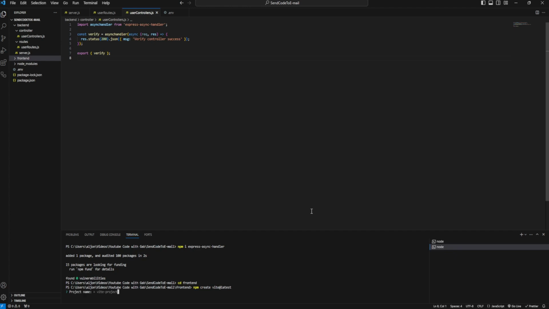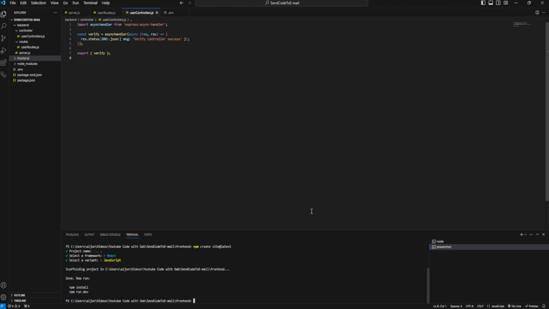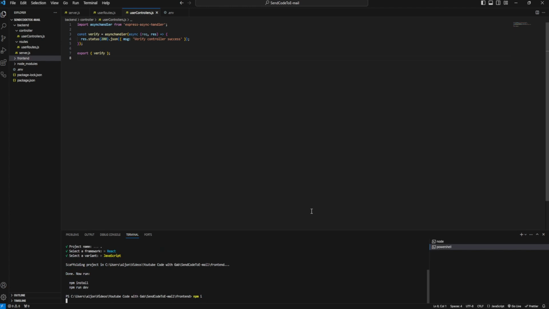Remember, we need to be on the front end folder, not in the root folder. Then we're just going to use the period, so into the root directory or in the front end folder, and we're going to choose React JavaScript, then npm i to install all the dependencies needed. Okay, this might take a while, so we're just going to wait.